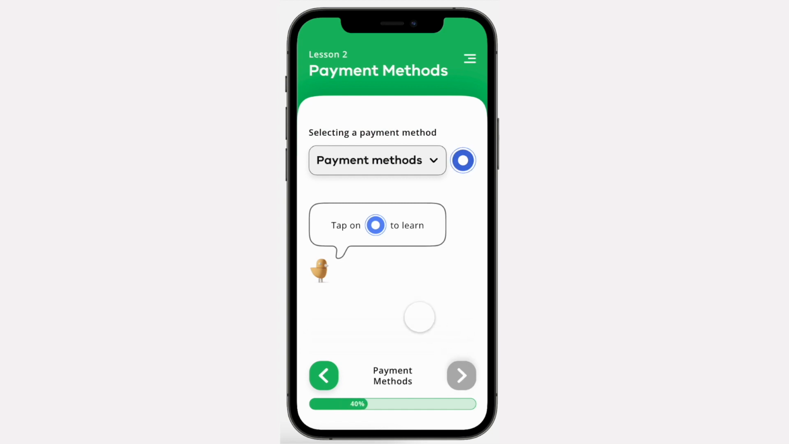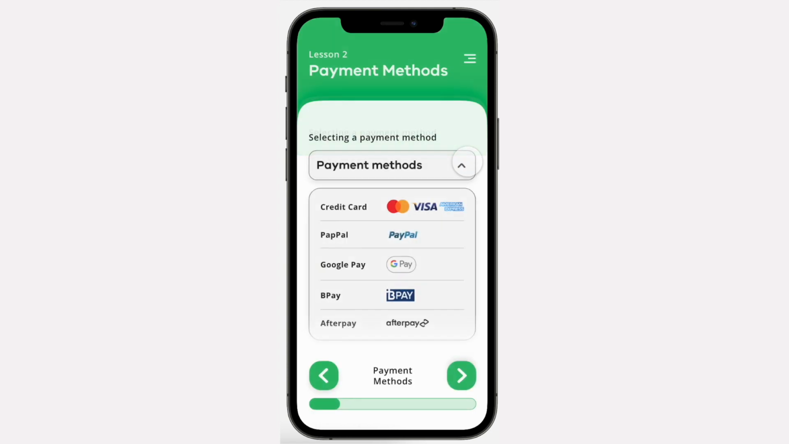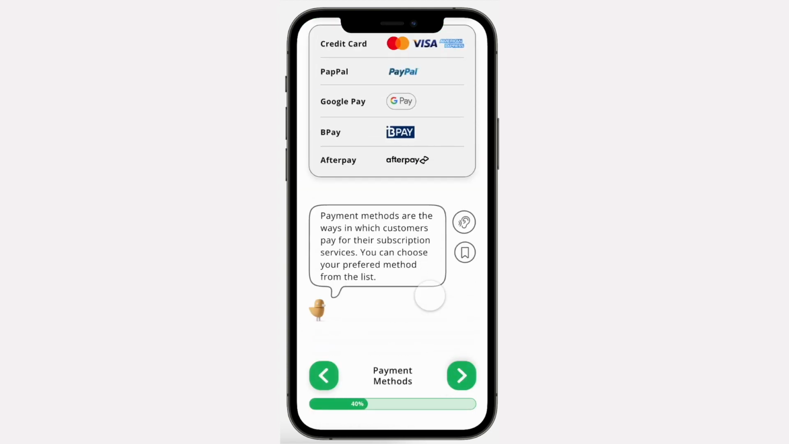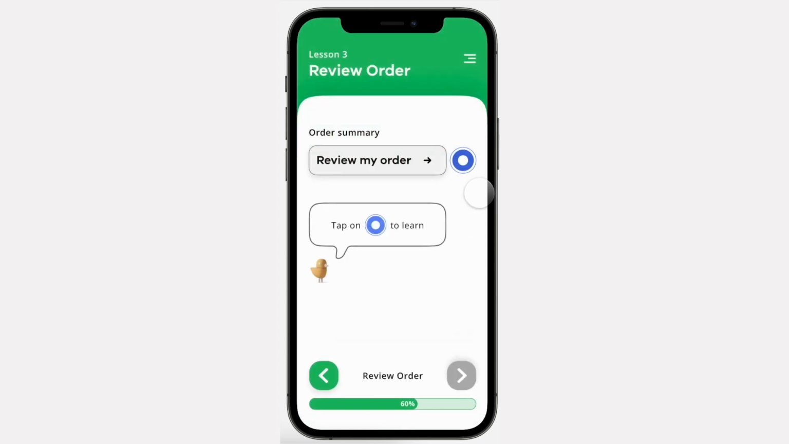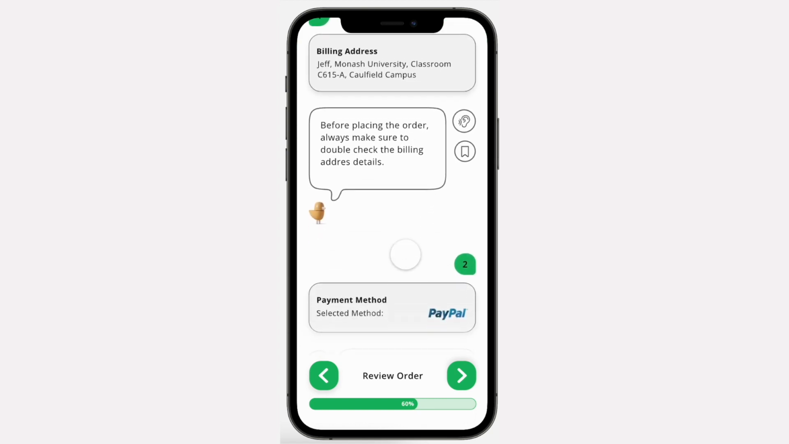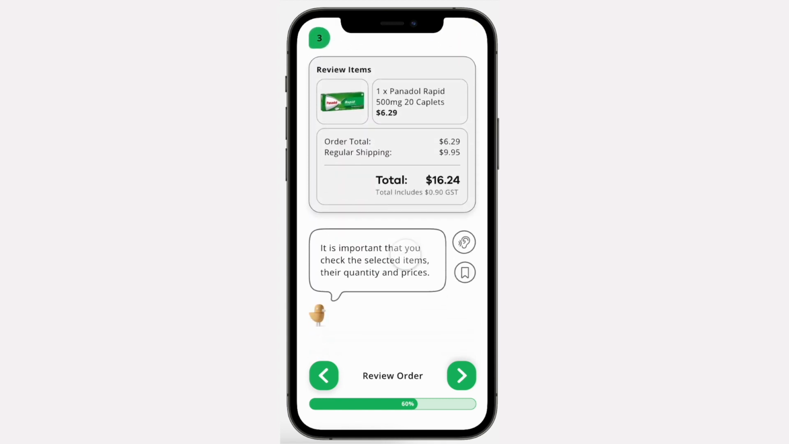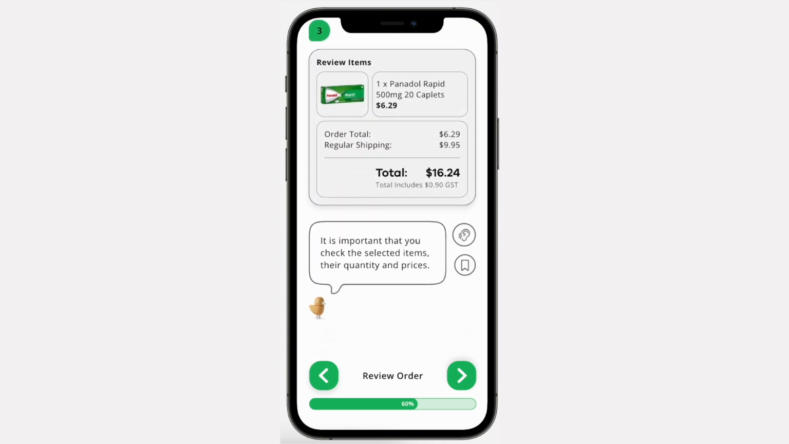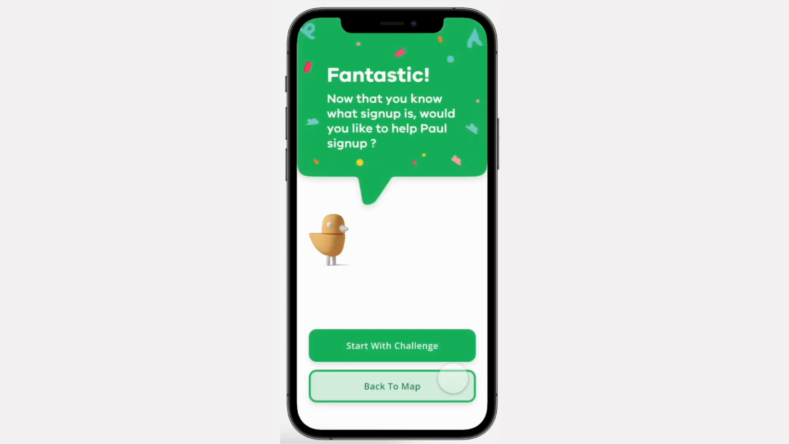Moving along, we go through the same exact process for all the learnings, which is tap and learn. Now, in case there is too much information for the user, to make the learning easy and for better recollection, the information is divided into bits and pieces. By the way, did you notice we used elements from different digital platforms to make the user learn about a particular concept? Finally, we are done with the pre-learnings. Fantastic. Now let's try the challenge.